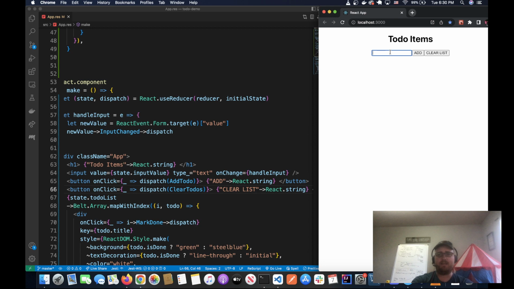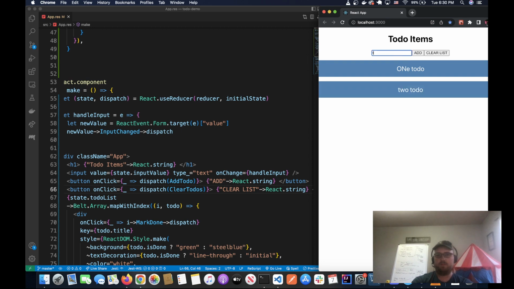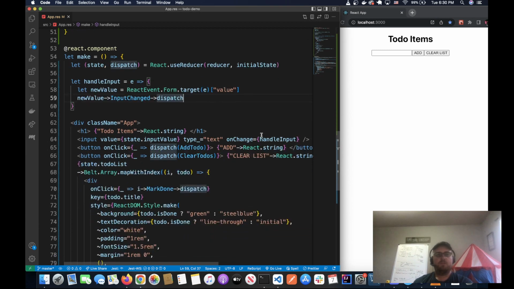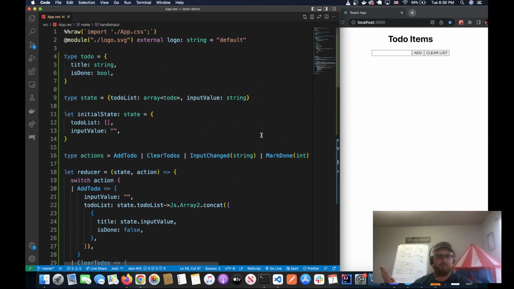So now if we add one to-do, two to-do, three, just gets lazier as we go. Everything still works, except now we can clear it. So that works. So this has been, I hope, helpful.